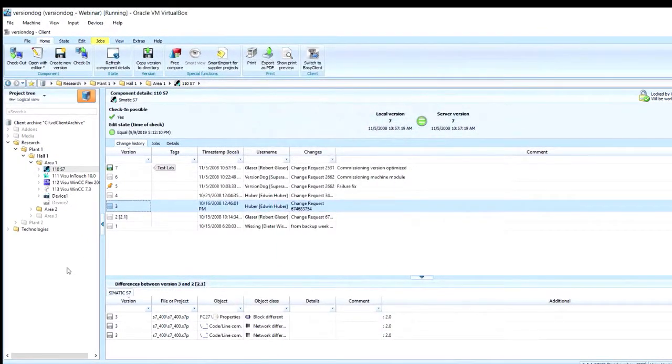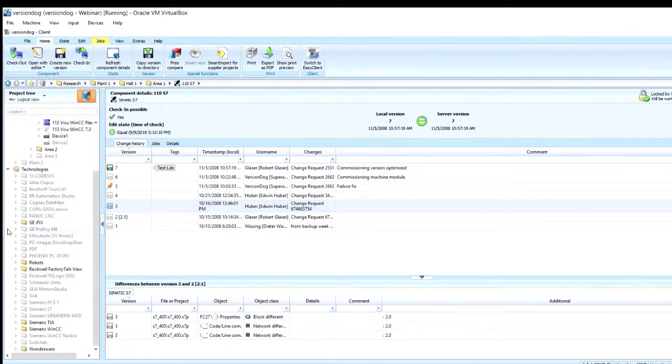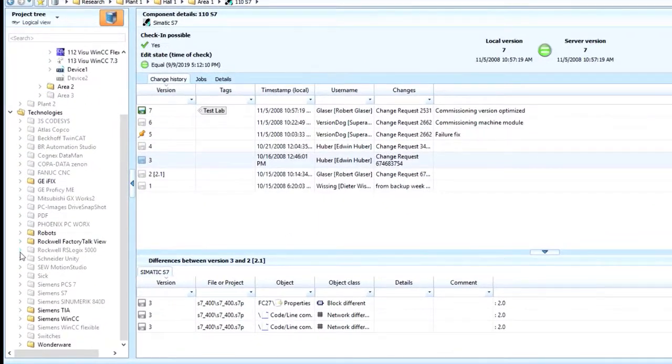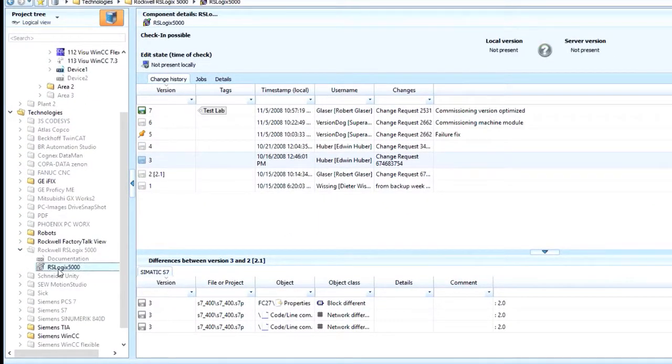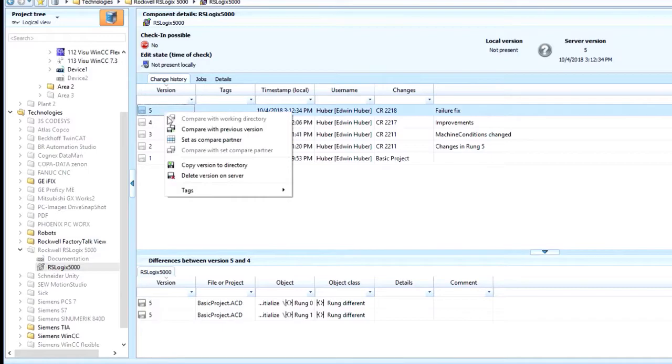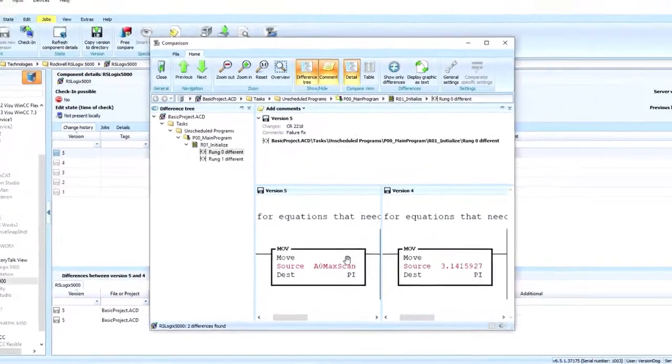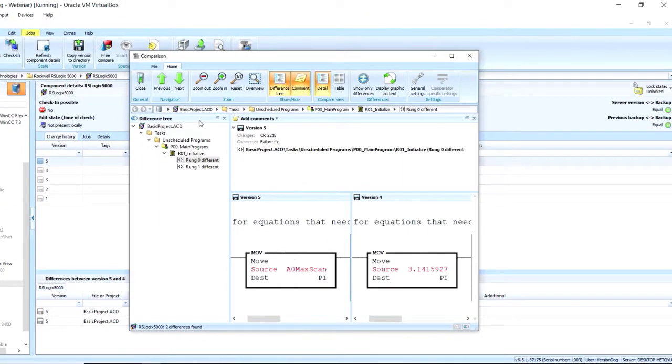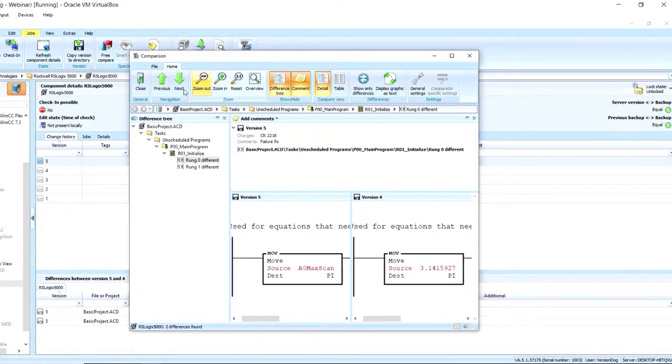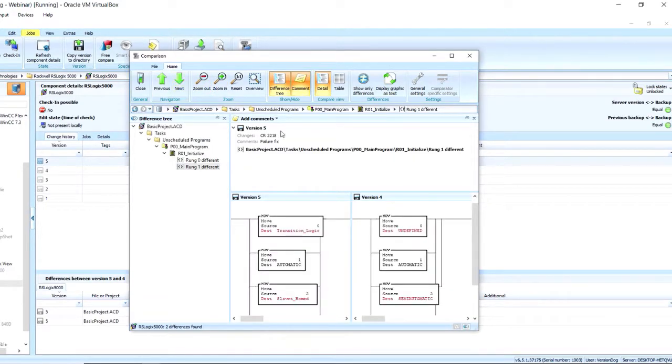Maybe you have some component changes that contain ladder logic. You can see that information as well. Let's look at an example of that. If I grab one of my Rockwell components, here's my RS Logix 5000, I do a comparison, and now you'll see some ladder logic change information. I can zoom in, zoom out, step through just like normal, see my notes and see a list of those changes, print and export this information as well.